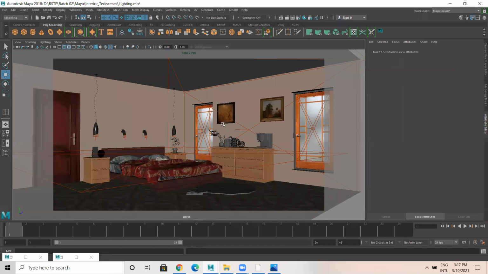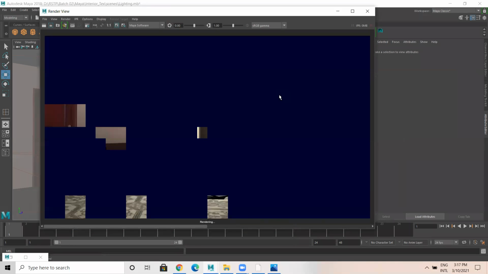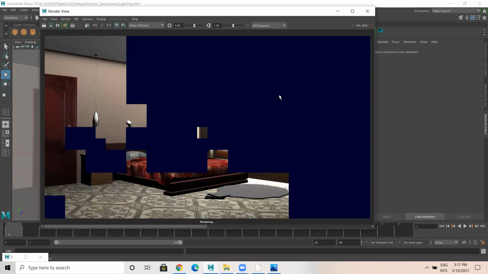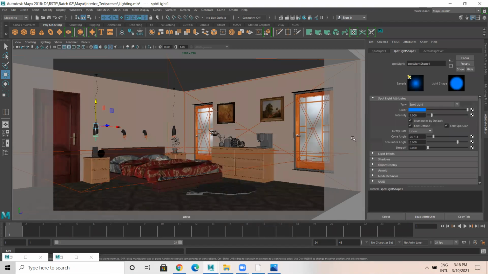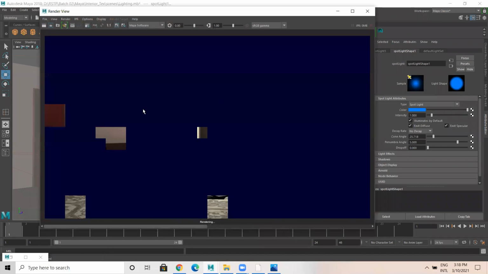Okay, so I'm going to save this as lighting. So let me render this. Okay, the output is very light here. So I think what we have done is these lights we have given linear. I'll make it no decay. Select this, make it no decay. I think now you can see this. Now, if I take a render, you get that output here.